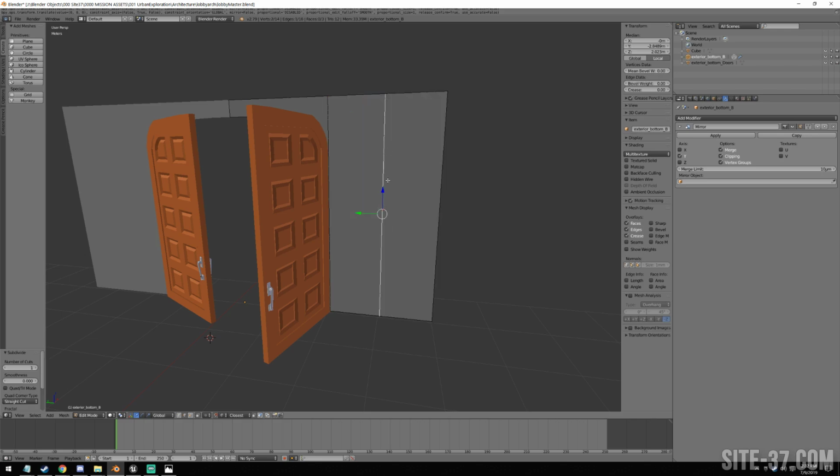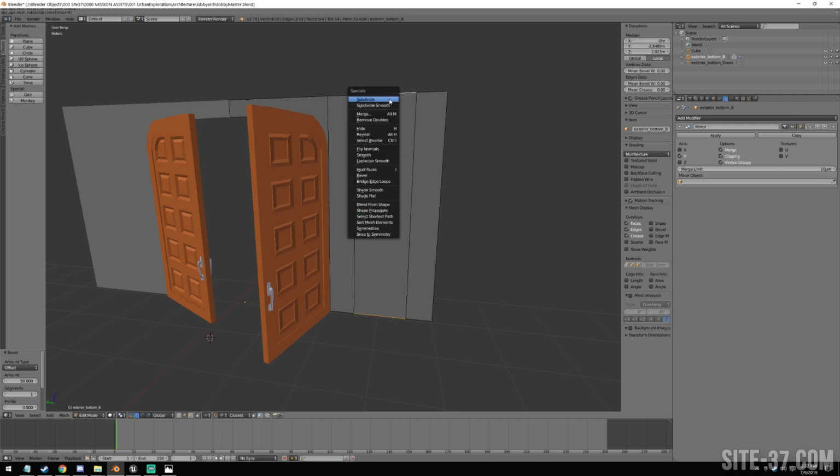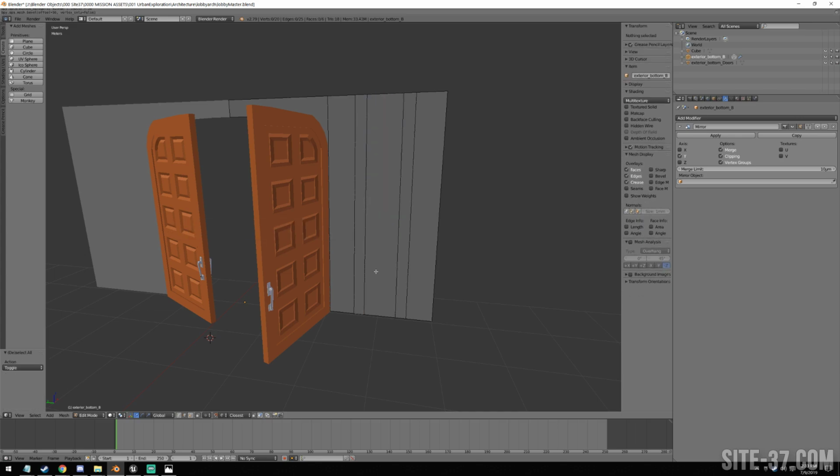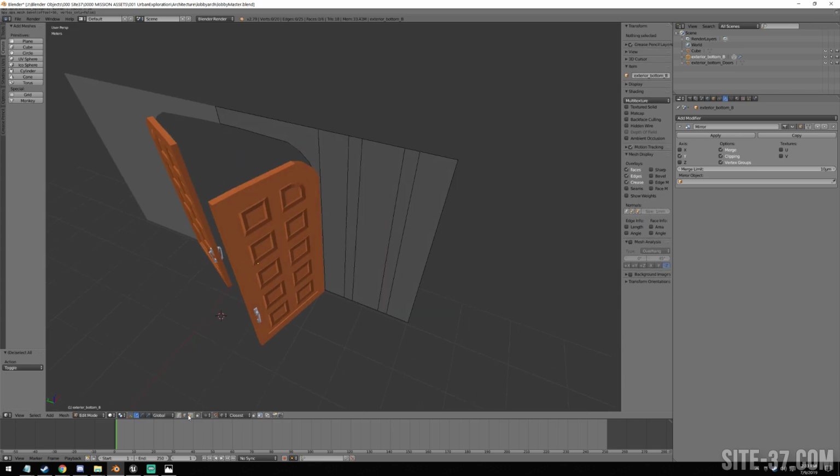So we'll subdivide this again, and we'll open this up. Maybe that's okay. Actually, you know what? Go 50. Subdivide it again. And then go 30. Okay. And then we'll undo this.